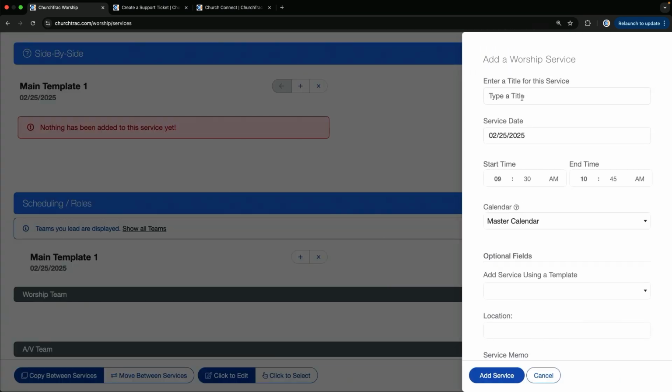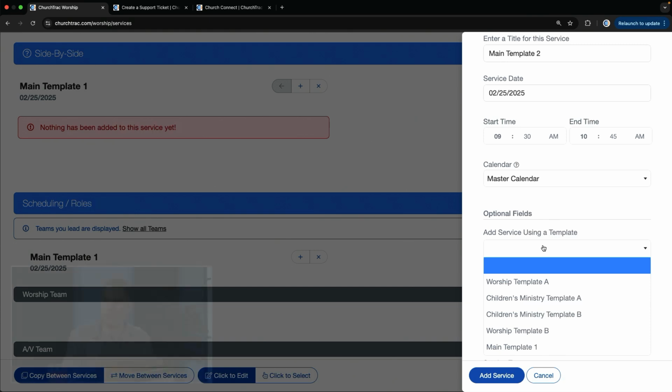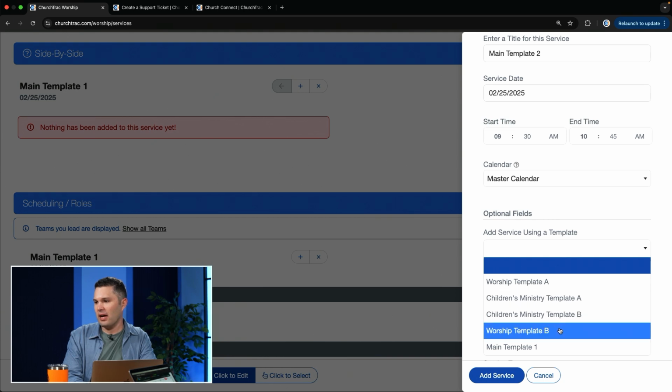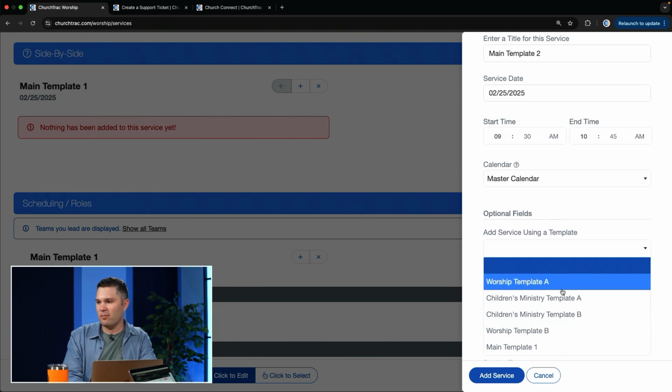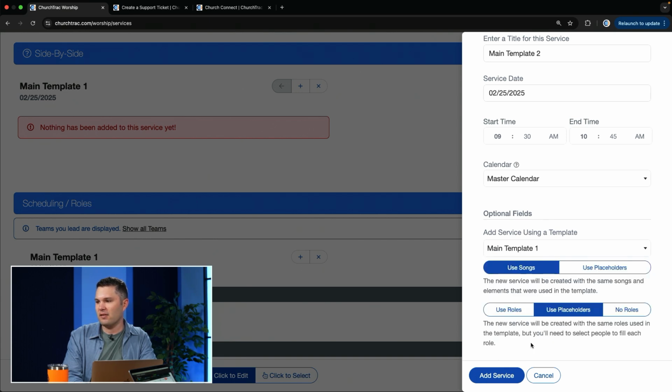When I click that, I can go ahead and name this service, and I'm just going to call this main template 2 just for fun. But then going on here, add service using a template. This is why we talk about templates, because this saves you so much time. Now I can say, all right, we have worship template A, worship template B, what template do I want to pull from? In this case, I can just say main template 1, and then I can use the roles, I can use placeholders, I can add this service.